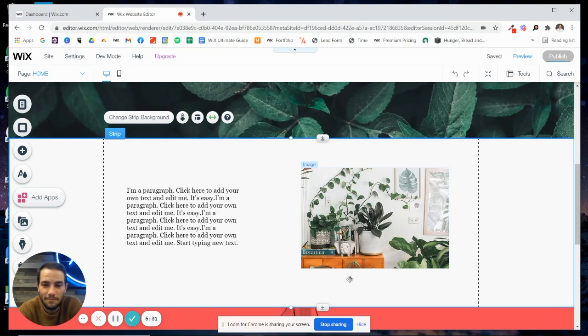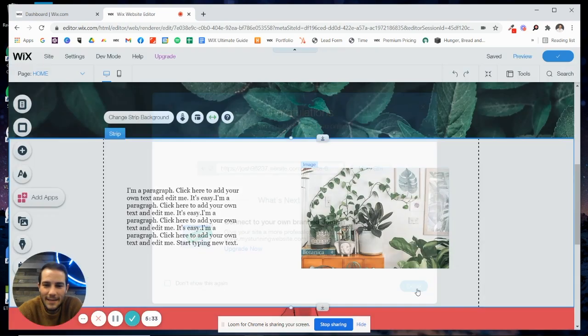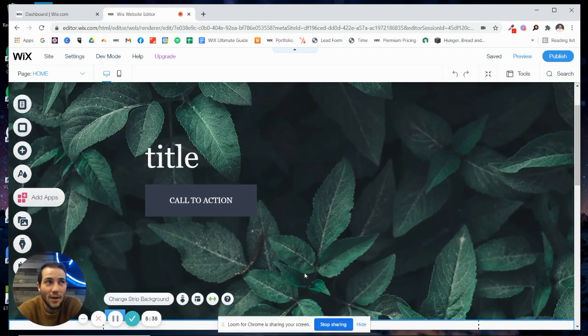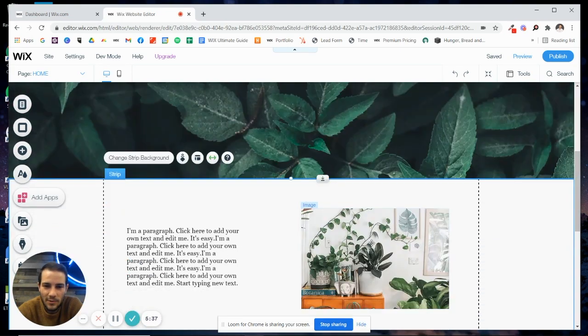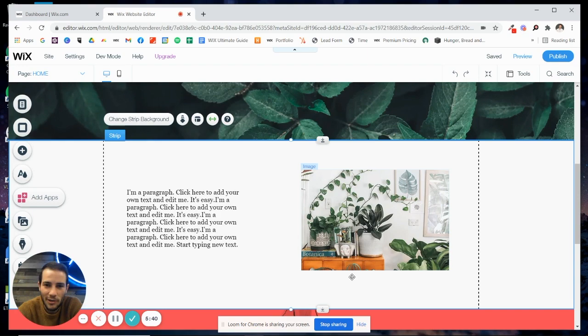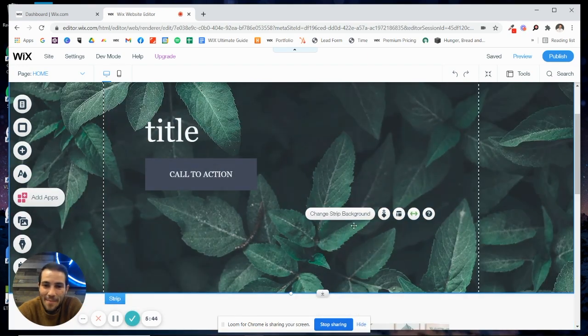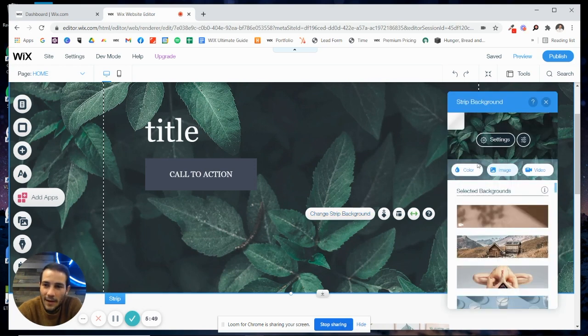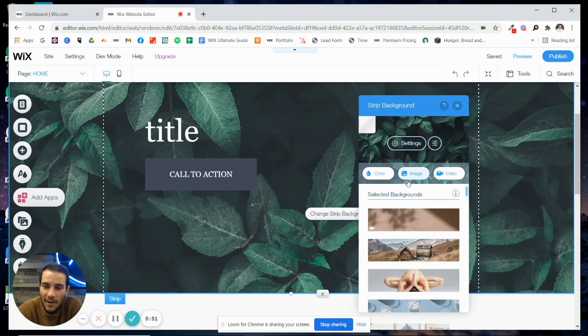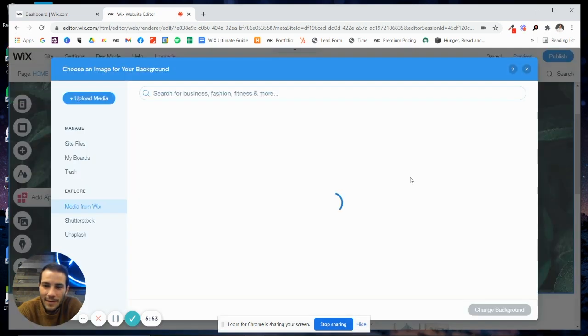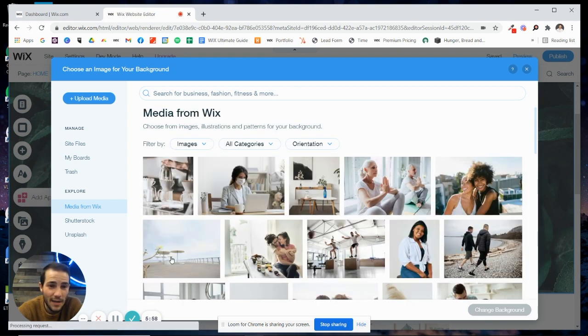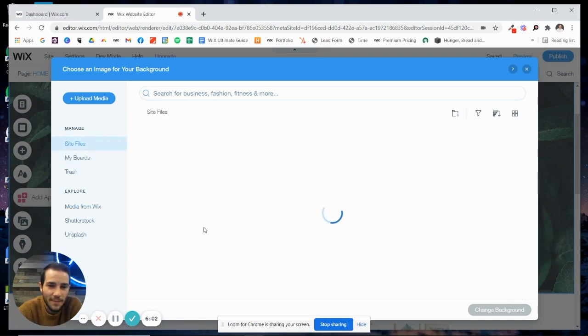Those changes are live. Let's say I want to edit an image on a bigger banner like this. So it's not just an image that we've embedded on a single strip, but it's a big banner. I'm going to go ahead and click on that entire banner and then just click on change strip background. This is going to bring up this little toolbar. If I just click on image here, that same media library will be brought up and I'll be prompted to choose an image, either from the stock photography that Wix offers or from these site files.